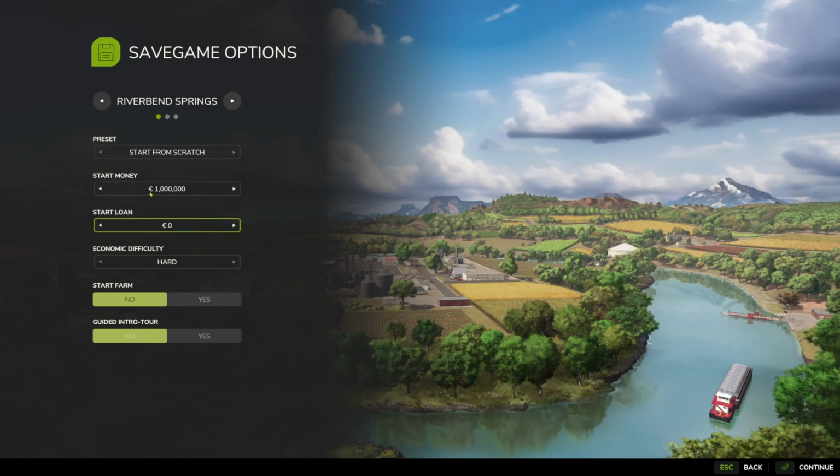See the euro right here, guys? We will change that in game. I couldn't figure out how to change it here in the settings. I think it's in the game. Start farm, yes, you always want the guided intro tour on. So we are actually going to go to new farmer mode, and we're going to start with $1 million, okay? Because we're just talking about the game settings right now anyway.